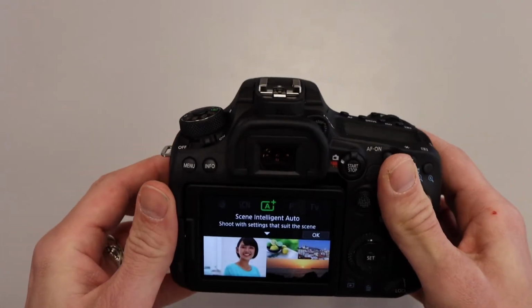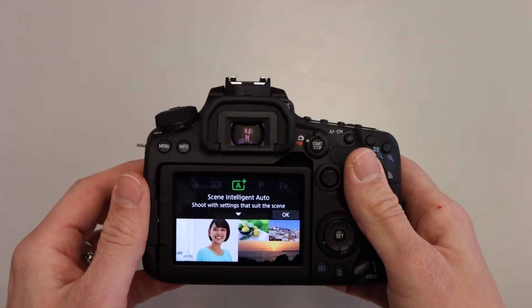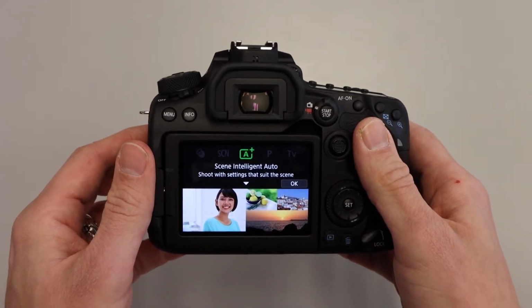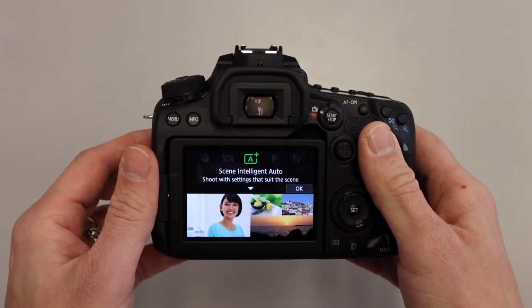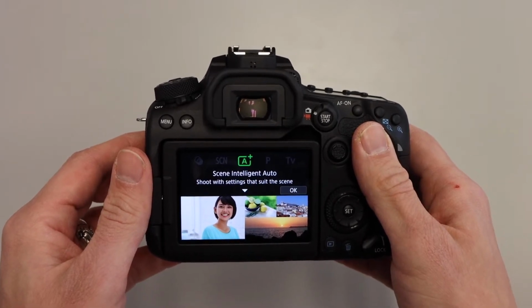On the mode wheel, you'll first see a green A. This is dedicated to full auto. This means that any scenario you go into, the camera will do its absolute best to try and accommodate your environment and scenario. We will talk more about this later on in the video.